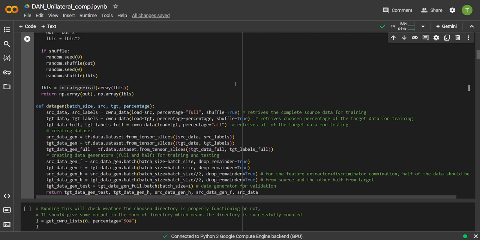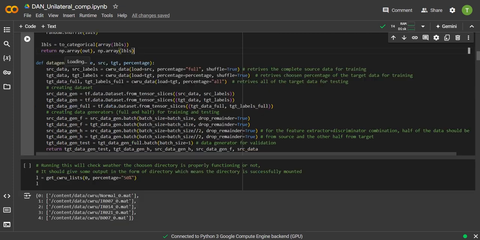This categorical format is often used in machine learning when dealing with multi-class classification problems. The function converts the class vector to a binary class matrix of zeros and ones, such that the classification is more successful. Then finally, we are outputting the data, which is x, and the labels, which are y, in the form of NumPy arrays.